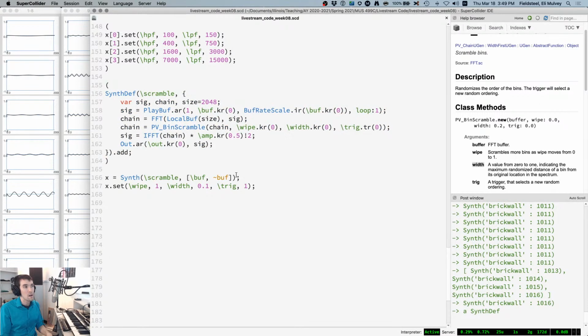All right, so without any changes, wipe and width are 0 by default, but that's okay. The regular sound, and then I'll start by making the width 1, and I'll make the wipe, we'll just randomize a few bins, right? Just 1/100th of the bins. 1 out of every 100 bins is going to get moved to a new random location. So I don't hear anything different, but let's do it again.